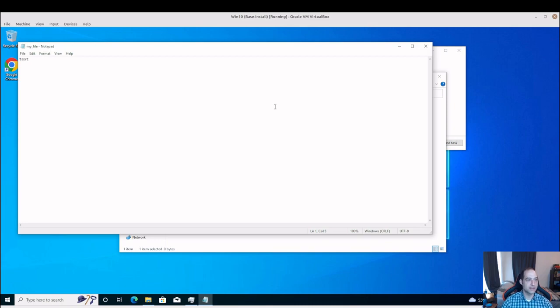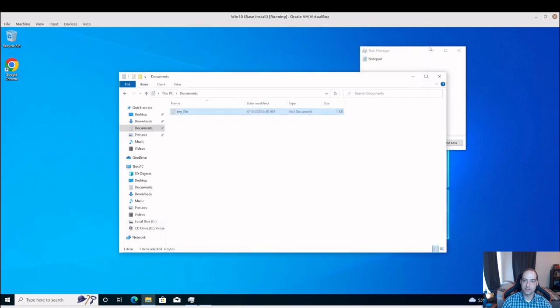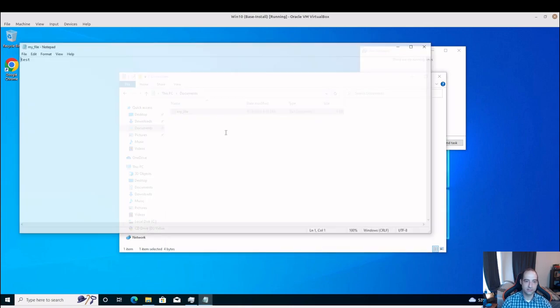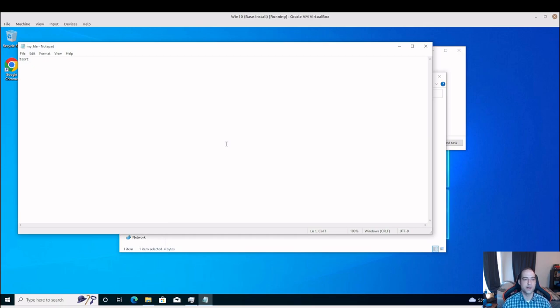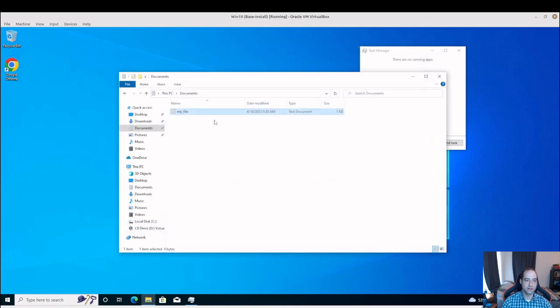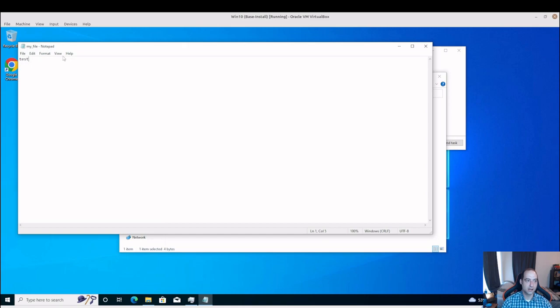If I Control S to save it, or I could go File Save, it's not going to complain this time. And I close it, and voila, my text is still there. If I go ahead and do just some more text, close it without saving, the first text I put is there, but the second is not, again, because it was not saved to disk. So that is something to keep in mind.